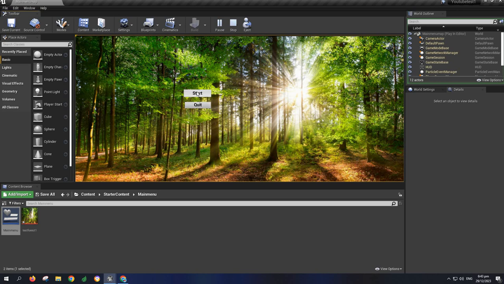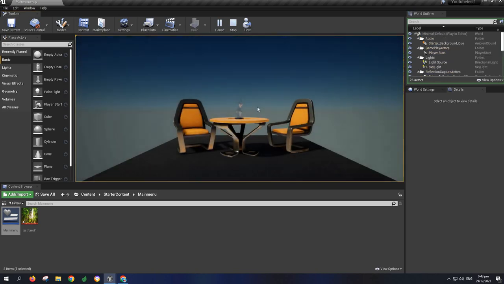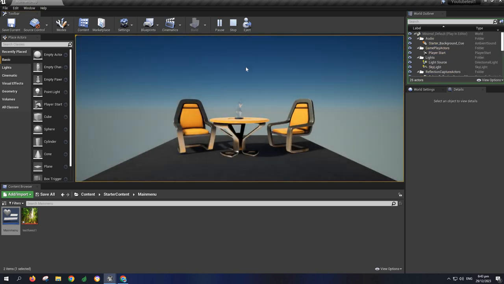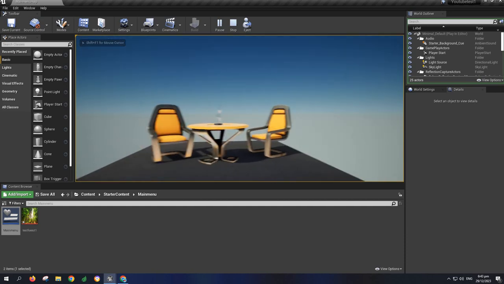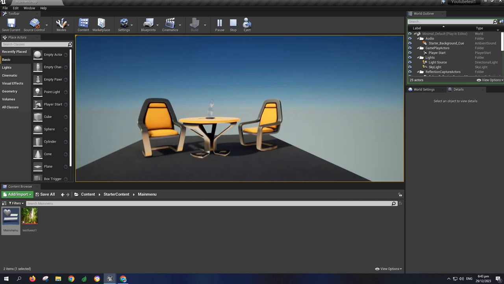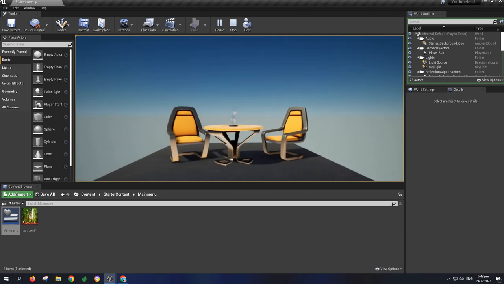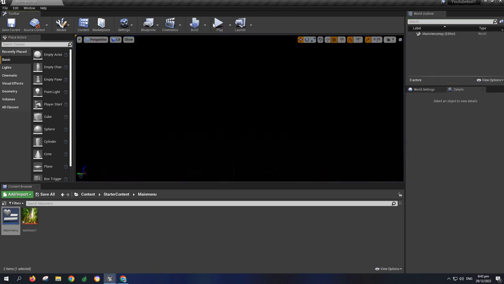So here is the start button. If I click start, it sends me to this level, as you can see. To get back the mouse cursor, I just have to click Shift plus F1 at the same time to get back my mouse. As you can see, I'm just gonna click stop. So now the start button does really work.